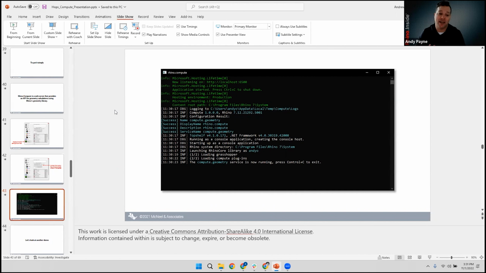But really what I'd like everyone to understand is that Hops and Compute are two completely different things, right? I mean, they work together, but if I say Compute or Rhino Compute, they're the same thing. Compute is just a server that is running Rhino in the background, right? You can't really interact with it. It is just this little console window, but it is running Rhino in the background, and it just listens for incoming requests.